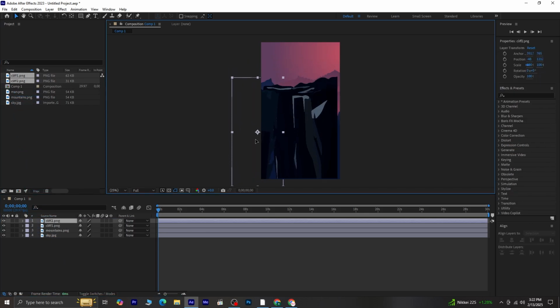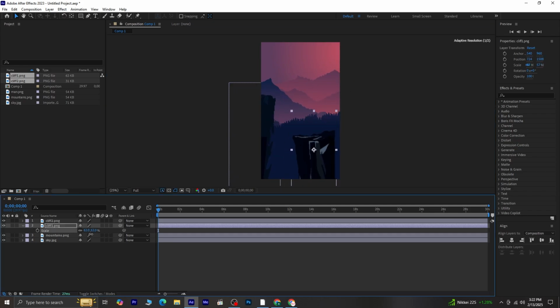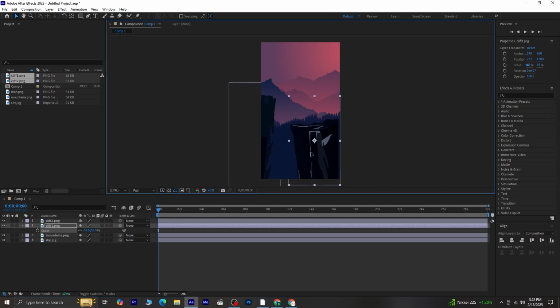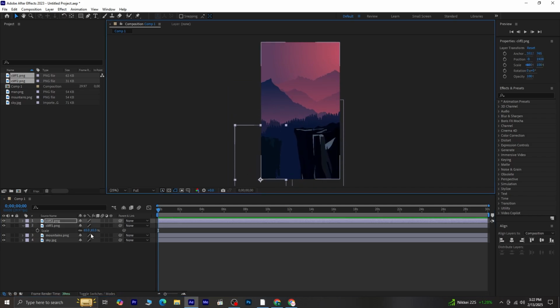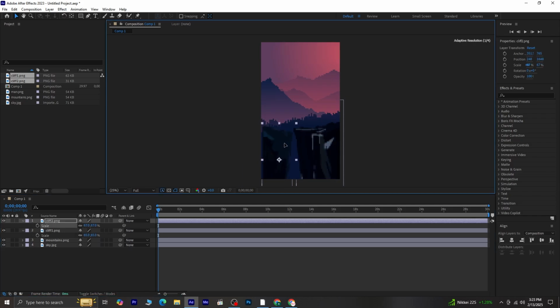Now, adjust the positions of each element individually. You might want to scale them up or down, so feel free to use full scale to get everything looking right. Scale them down or up as necessary and make any adjustments to their positions based on your preferences. Now, let's move on to the next step.